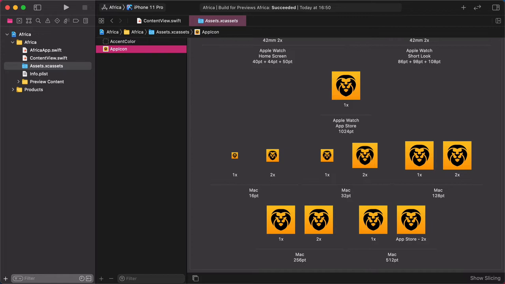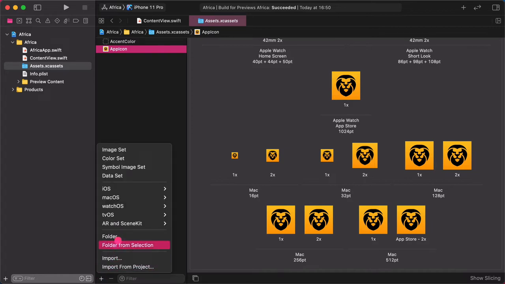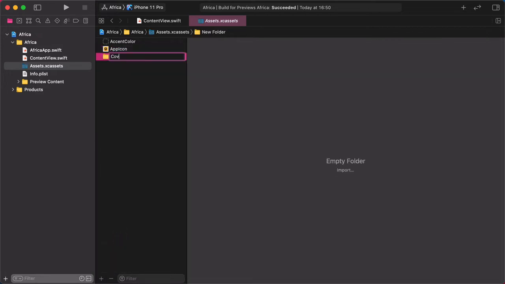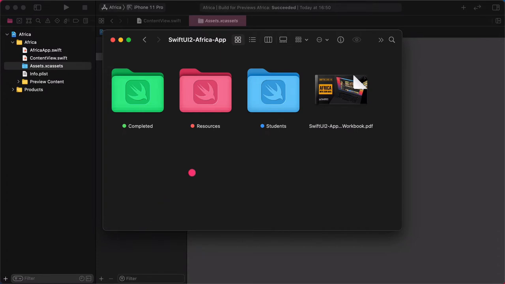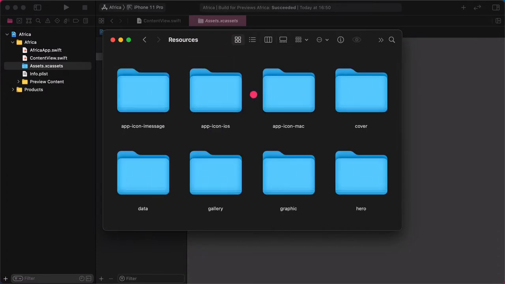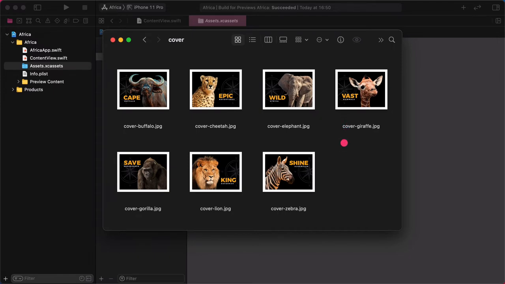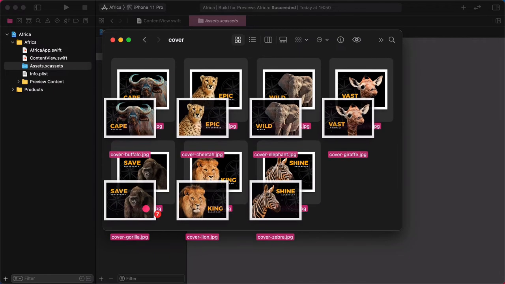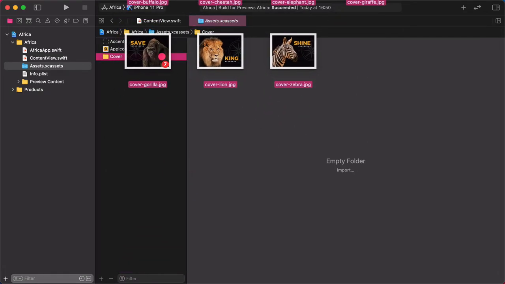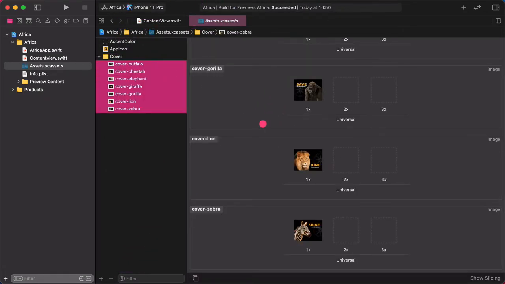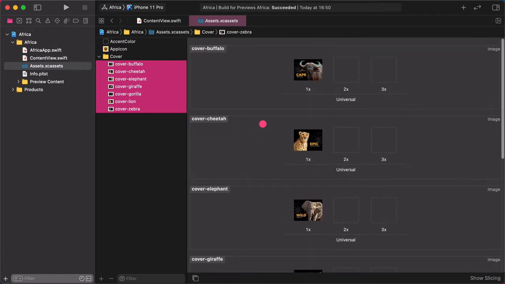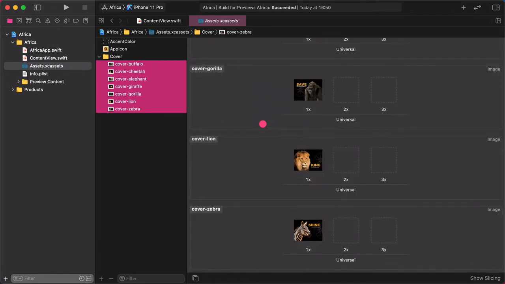Cover. Okay, it's time to add the rest of the images to the project. We will continue with the cover images. At the bottom of the Assets catalog, click on the big plus button and create a new folder. Give it the name Cover. Now, open the Resources folder on the desktop, then open the folder called Cover inside it. Select all of the cover images and drag and drop them into their folder in the Assets catalog as I show you. Great job! Cheetah, buffalo, elephant, giraffe, gorilla, zebra, and lion. We got all of them.